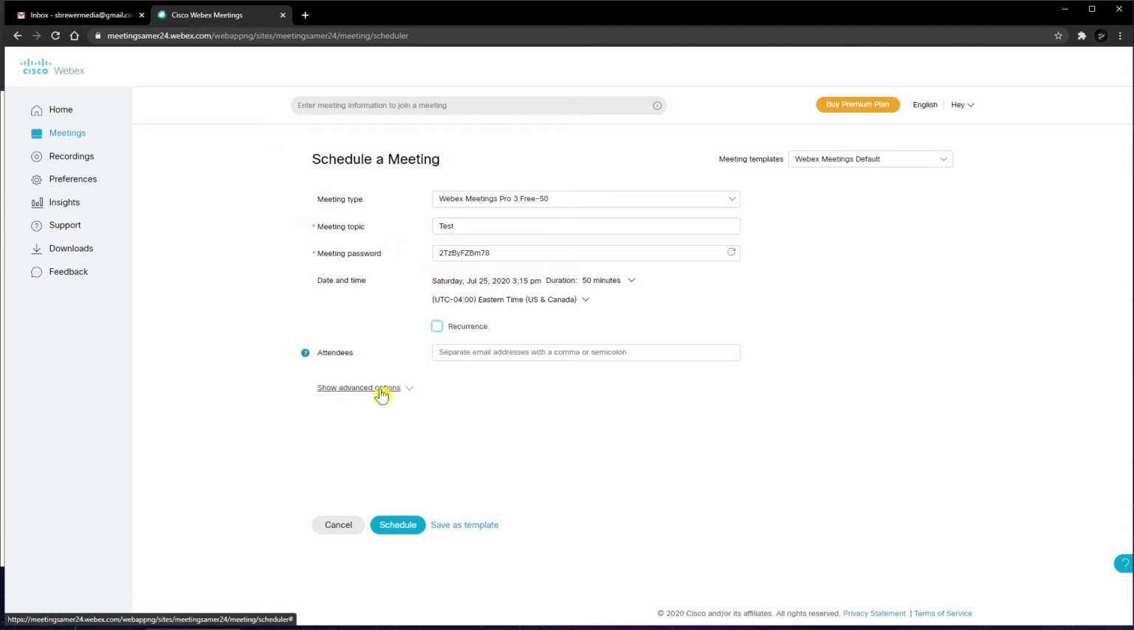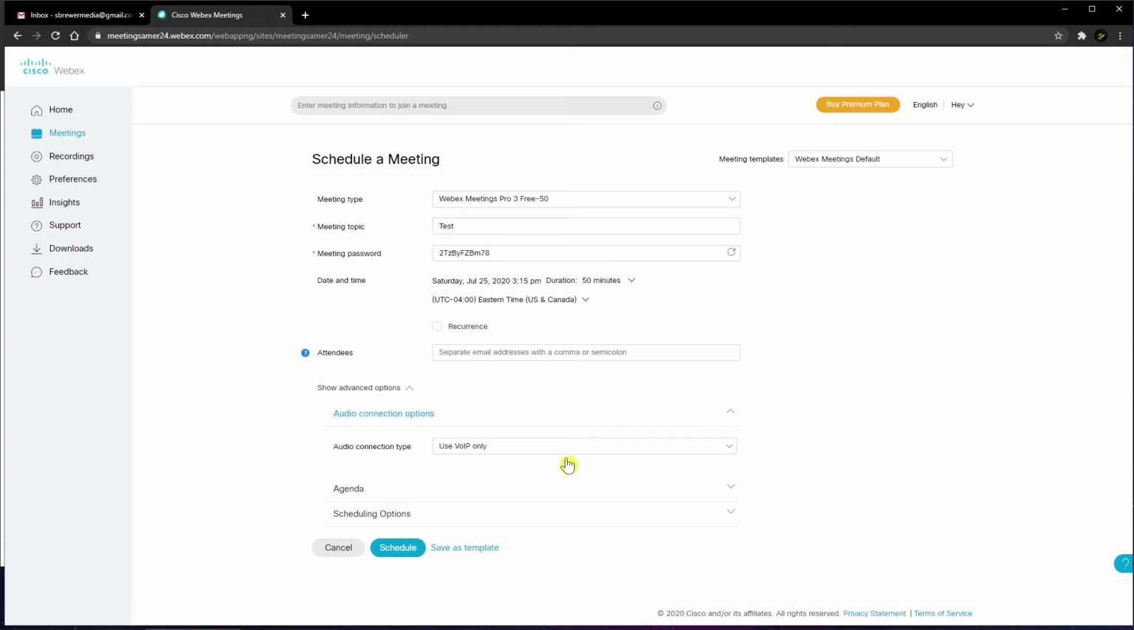Next, you can click Show Advanced Options and start to go through them. For example, audio connection options. These obviously increase with the licensing. So we're at the free standard version. As we progressed up and licensed the account, we would gain more options here.